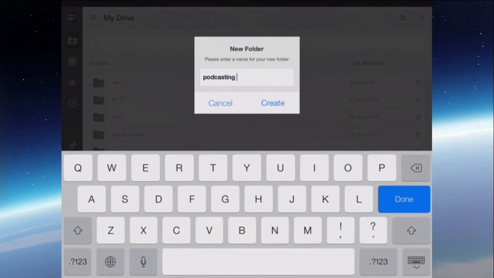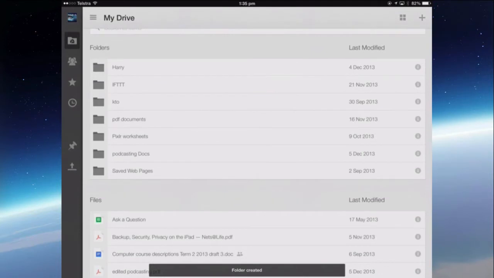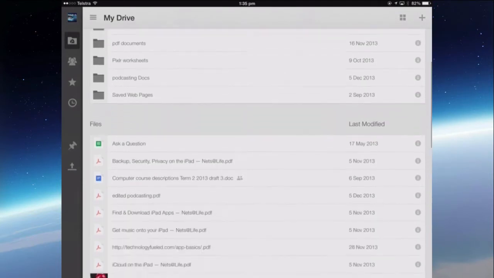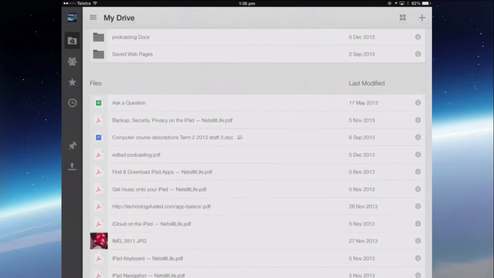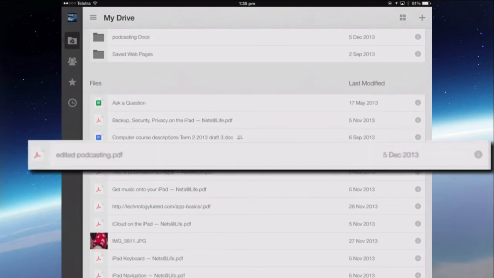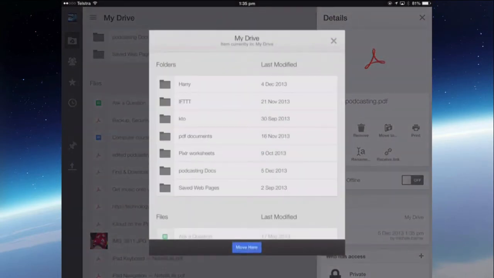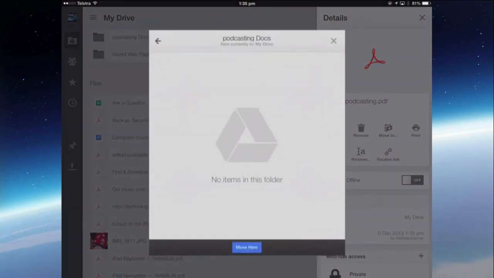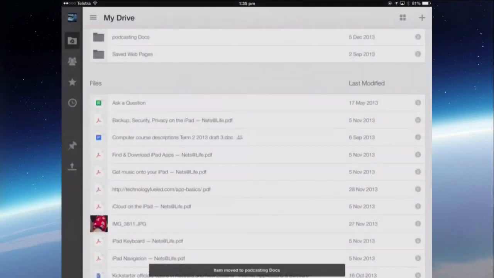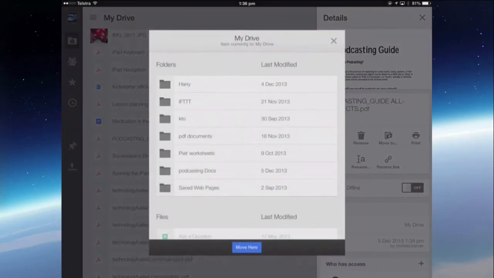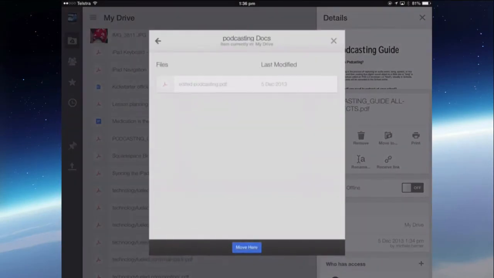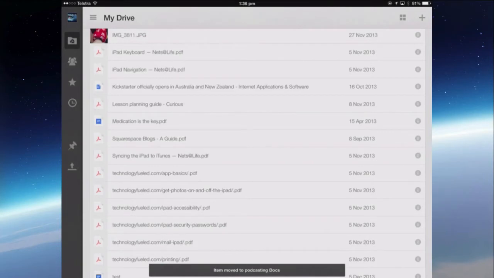Let's call it podcasting documents. And then I want to move the two files I've just uploaded into that folder. I'm going to do them one by one. So I'm going to tap the I next to that file and move that file into that folder. Tap the folder, move it here. Tap the I and move that into that same folder, move here.